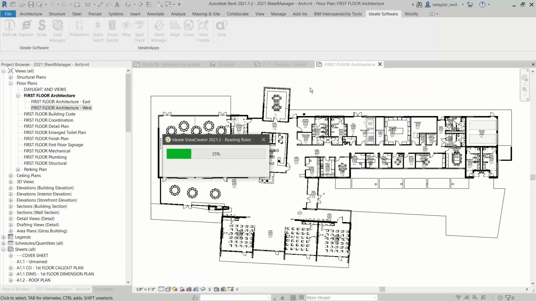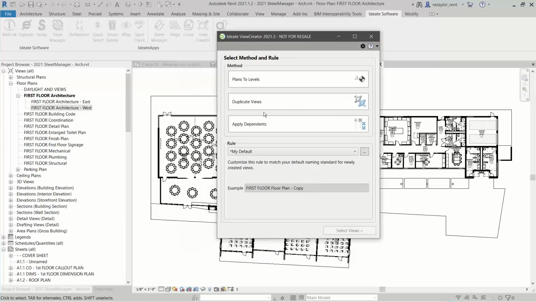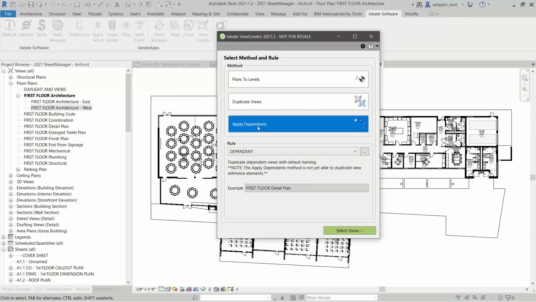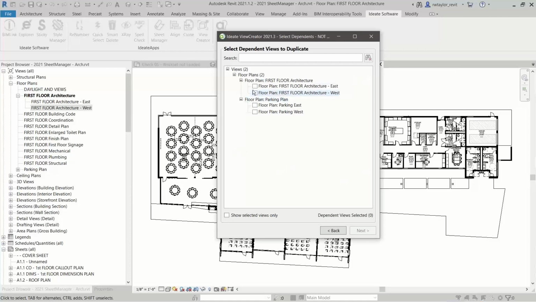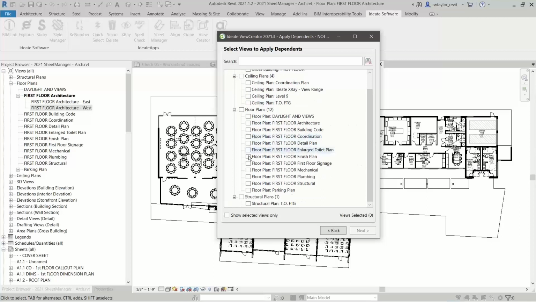It's reading the rules again, that we supply, or that you can create your own. I want to apply dependents. And I'm going to select the views that I'm going to apply. And so I'm going to use those dependent views from the first floor plan architecture, and I'm going to use that as a template. I would like to apply it to mechanical, plumbing, structure, maybe the finished plan, and just for fun, I'm going to apply it to architecture.